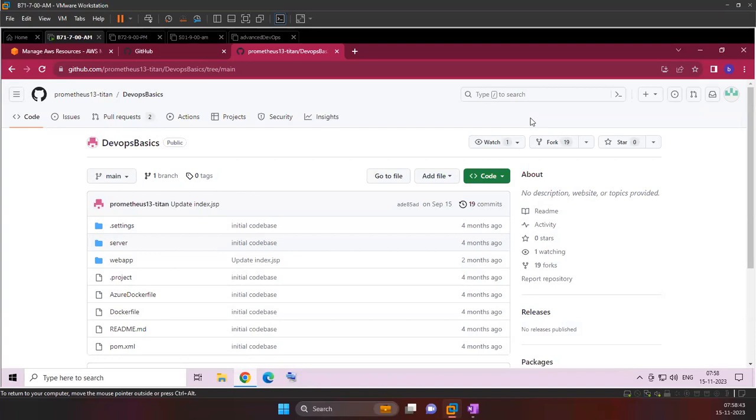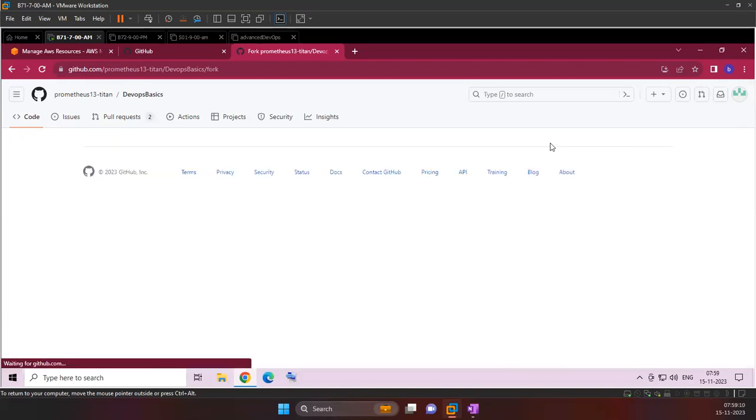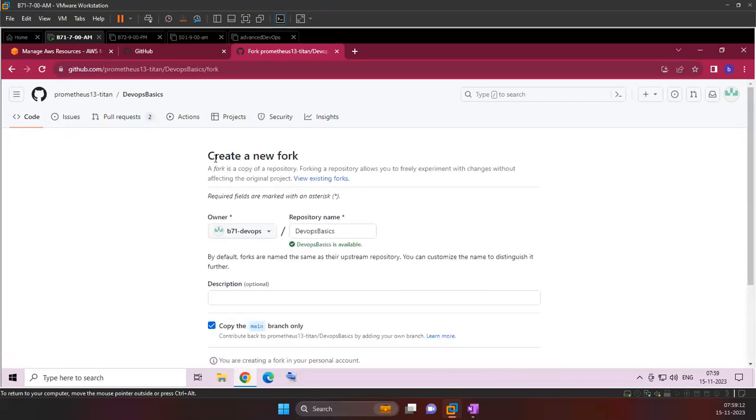So the objective here is to copy the code base from this link. What you can do is create your own repository, remote repository. This is someone else's repository. So to make a remote repository of this entire code, all you need to do is click on fork. So forking means you are basically doing a copy paste. You are creating a new copy of the existing code base.